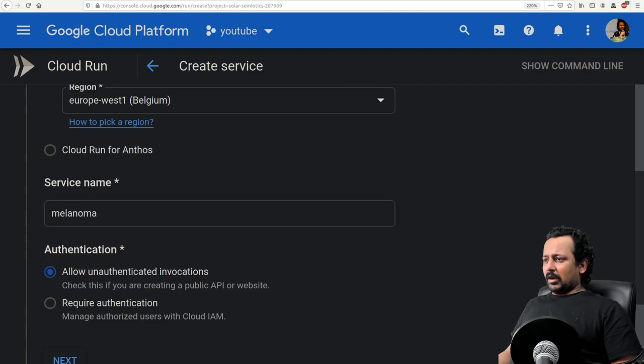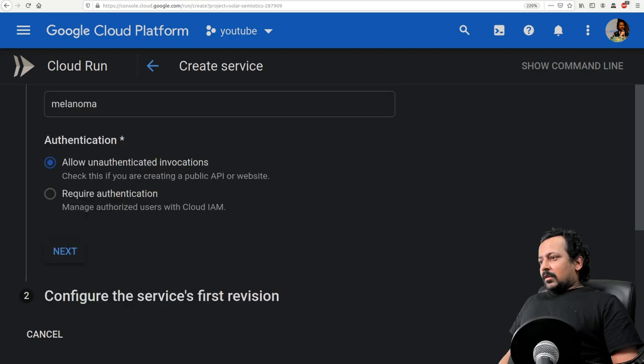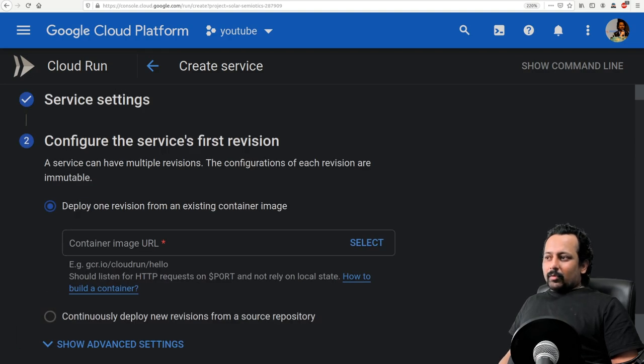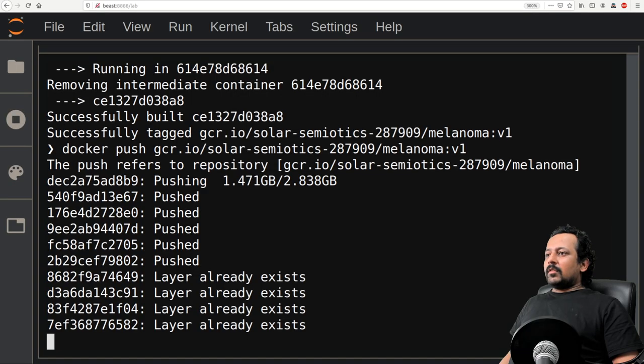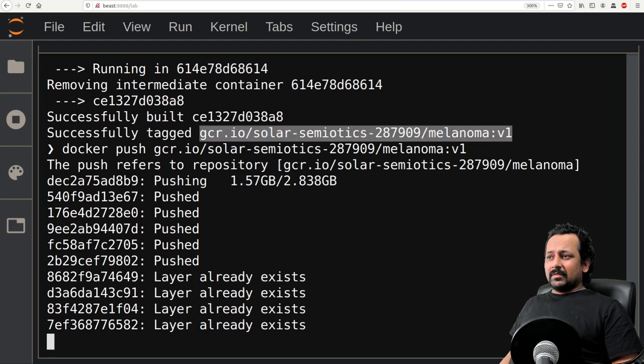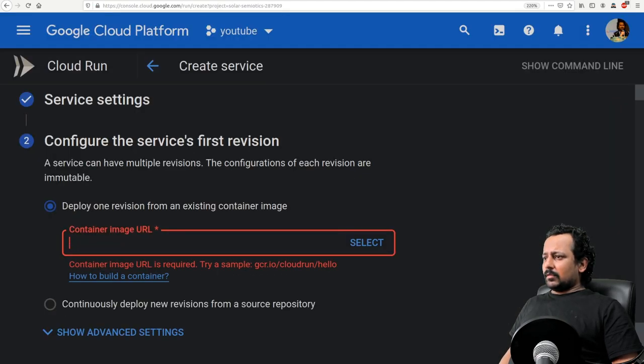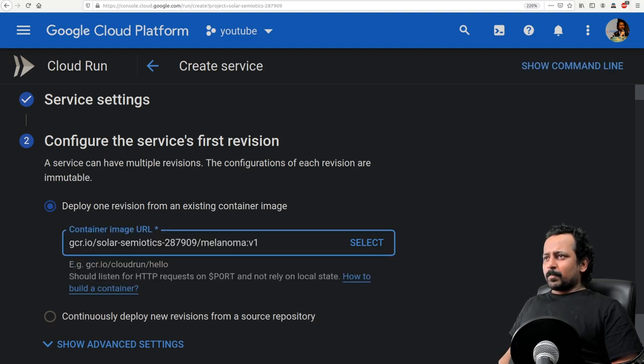And allow unauthenticated invocations, so that anybody on the internet can access your service. If you don't want this, then you do require authentication. And then we click on next. So when we click on next, it's asking us what is a container image URL. So this is the container image URL you will get after your image has been pushed. Let's copy this one. And let's go here and paste it.